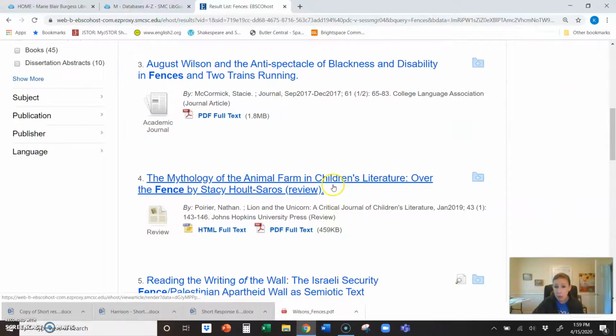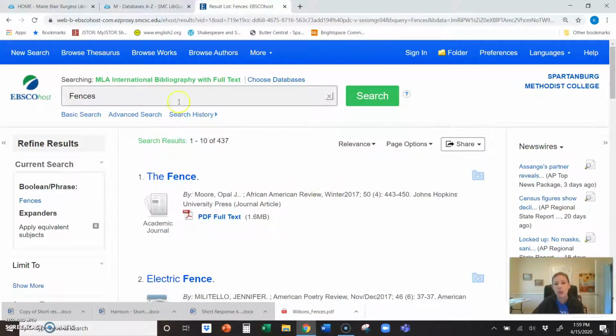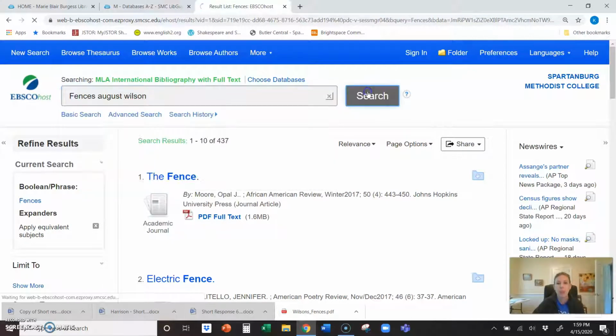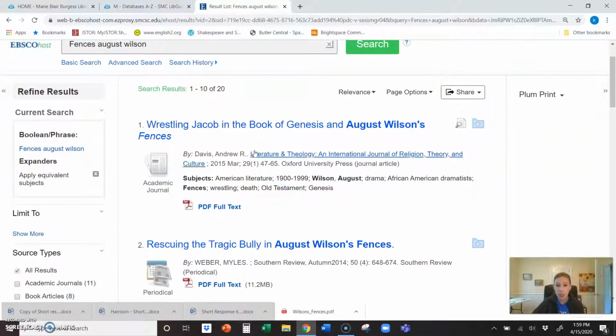This one, not about the play. So you can see from this search, I'm pulling a lot of things in my results that are not the actual play. So if I try Fences, and I'm going to put in our playwright's name, August Wilson, let's see what happens then. Okay, so I have about 20 results now, so that's manageable.